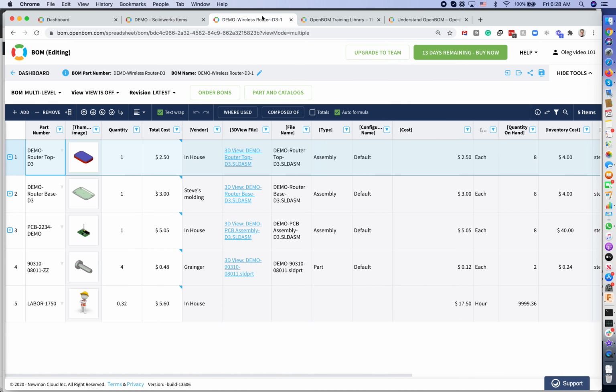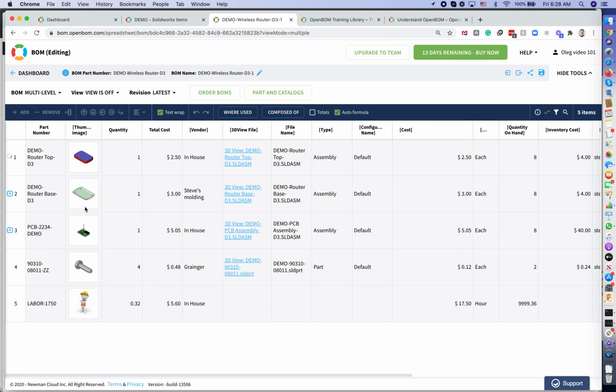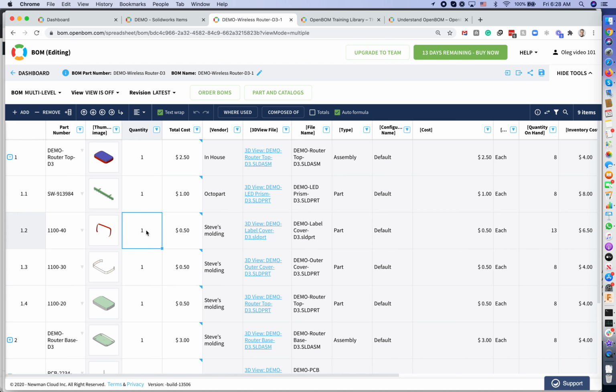The bill of materials represents the structure of the product. Here you can see a multi-level bill of materials for the wireless router. You can drill down. You can see all information. You can see all items, quantities. You can do calculations of cost and anything else.